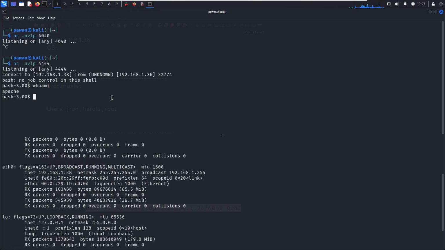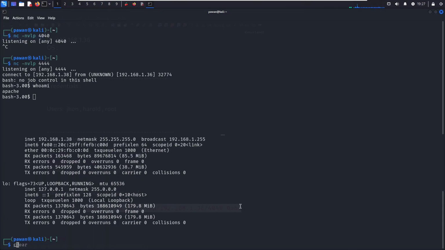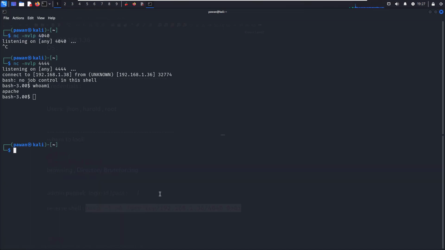If I run whoami, I am apache. So you get a shell based on the kind of user you are accessing. For example, the browser was running on the server, so we accessed Apache only. From this point onwards, we have the basic access. What we need to do is escalate our privileges. How do we do that? We'll follow the basic steps of enumeration.